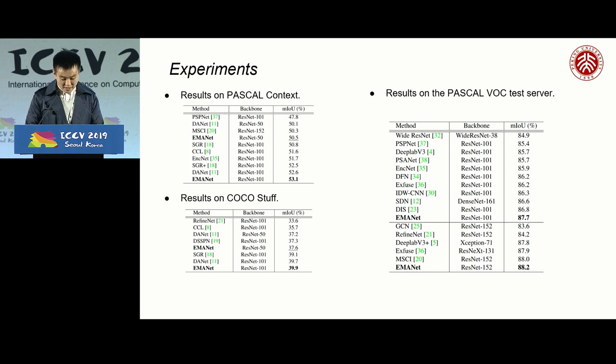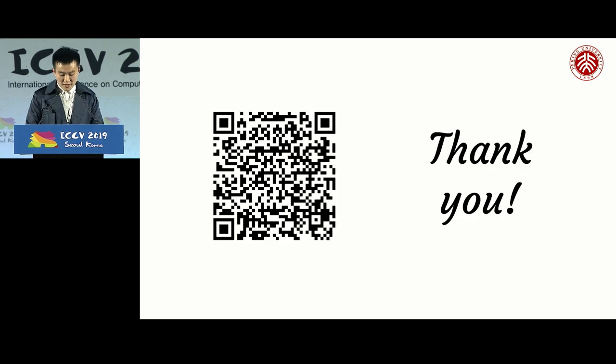The proposed EMANet achieved the state of the art on several benchmarks at that time. These benchmarks include PASCAL VOC, COCO-Stuff, and PASCAL Context. And notably, with ResNet 101 as backbone, we outperformed previous methods by a large margin.